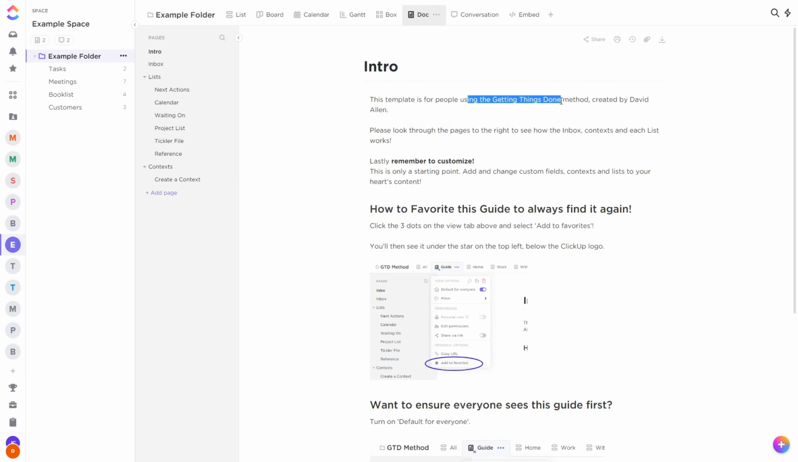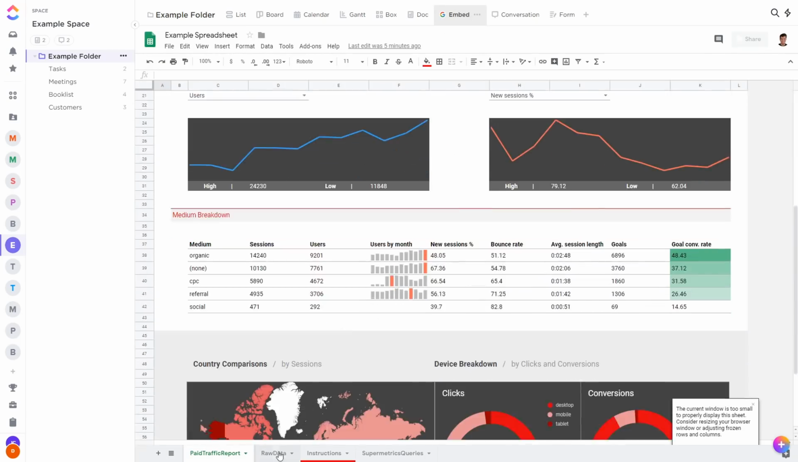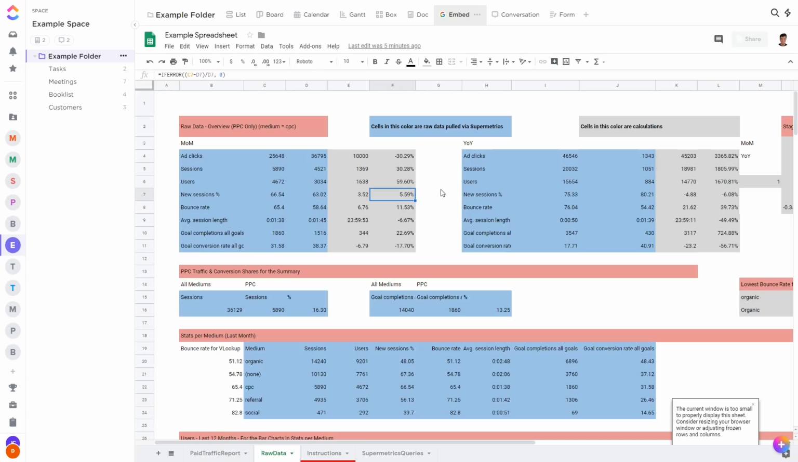You can even have rich formatting such as headings, checklists, and tables, as well as embedded content. Or embed views allow you to display and interact with literally anything that can be embedded, including Google Sheets.